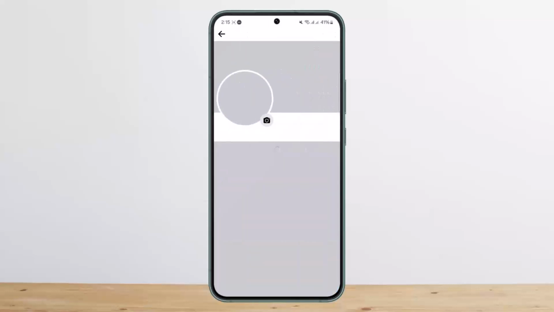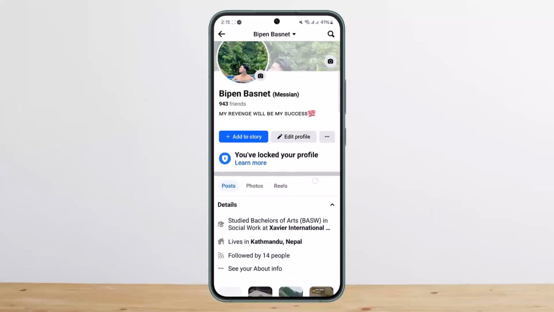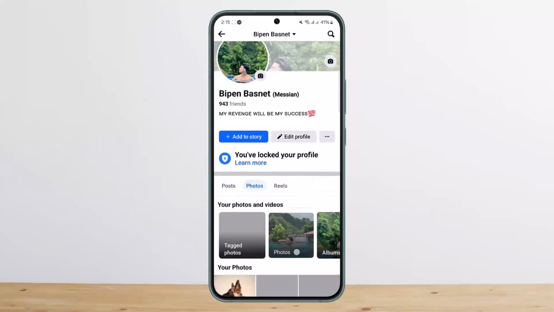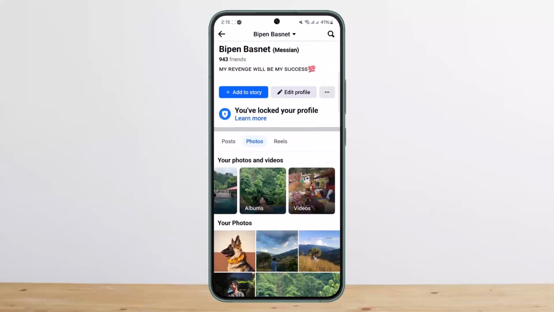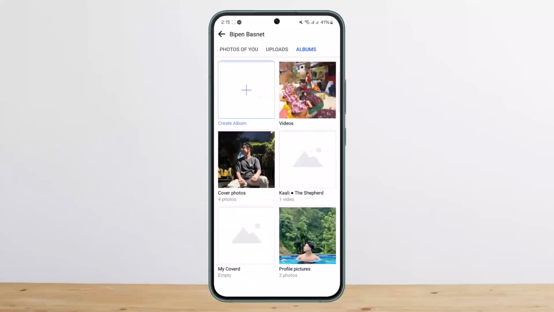Now if you head over to your profile there on Facebook, you can simply scroll down and you'll be able to see the photos option. Tap on photos and you'll be able to see all your photos. You can see albums there. If you tap on albums, you'll be able to see all the albums. Now how can you hide it from the public?